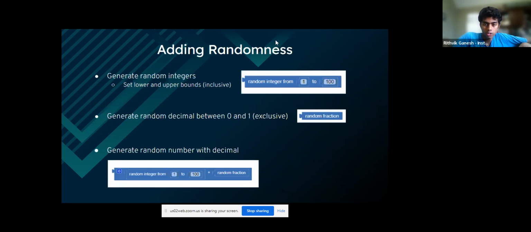Now, a super useful function in math is random numbers, so random number generators. This is a built-in function in MIT App Inventor. You can set upper and lower bounds, and then the program will pick a random number for you within that range. You can also pick a random fraction, a random decimal number between 0 and 1, exclusively. Then you can add whatever integer you want to that. But the random fraction itself only works within 0 and 1. And you can generate a random number with decimals using this sequence of code right here.